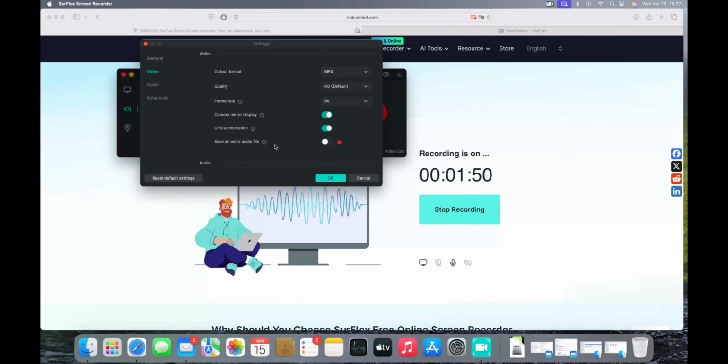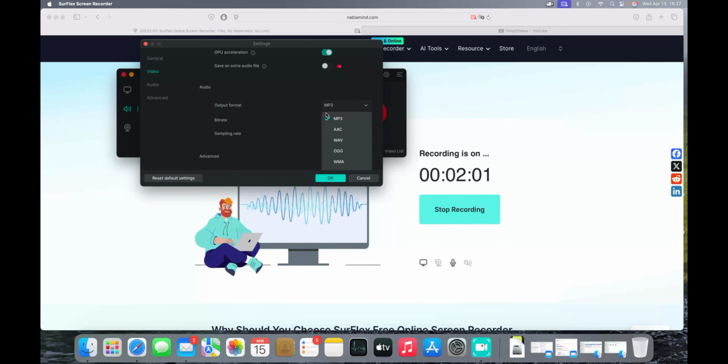To save an extra audio file while you are recording a session on the screen of your computer, this feature separates the audio into a different file, but you need the professional version of the software. For the audio format, you can choose from MP3 up to FLAC, or also these other different formats. Of course, the bit rate and the sampling rate.